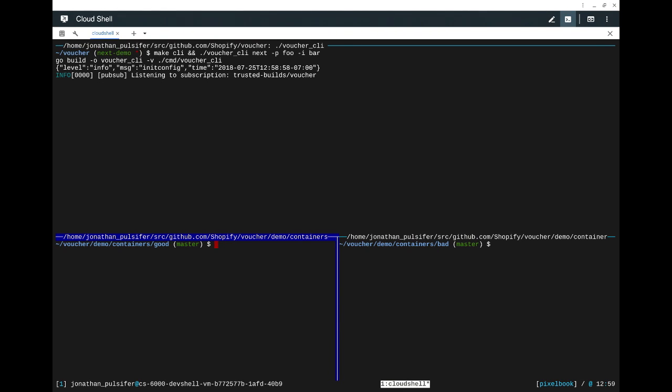So I'm going to explain sort of the lay of the land here. The bottom panes are the containers and the source repositories that I talked about. On the left-hand side, we have our good container, and the right-hand side, we have our bad. Voucher has been built and is listening in the top pane.